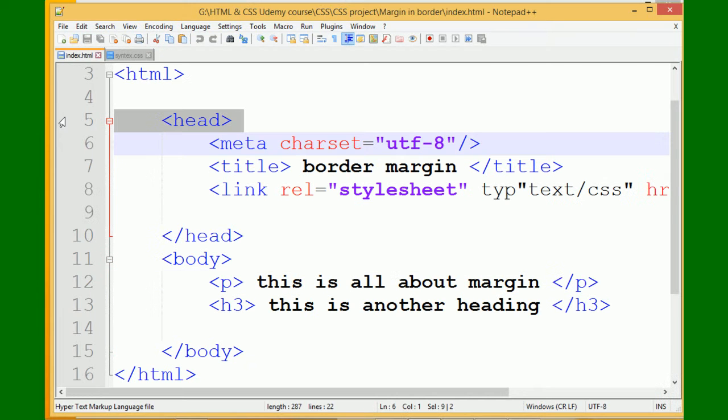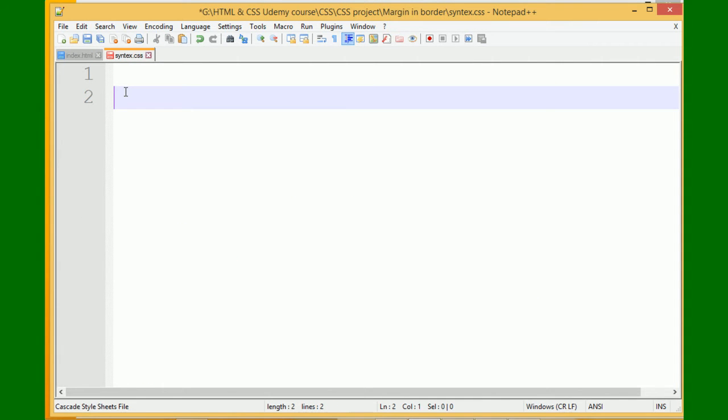So let's learn how we use margin and how to change the margin of all these four sides. For this purpose, I go to the index file and then to the syntax file. In the syntax file, we select the p selector and use the margin property and assign a margin of 15 pixel, just like this. Close the property, and then because we are learning the box model, or we just define a box, I create a box around this heading 3 and p tag.